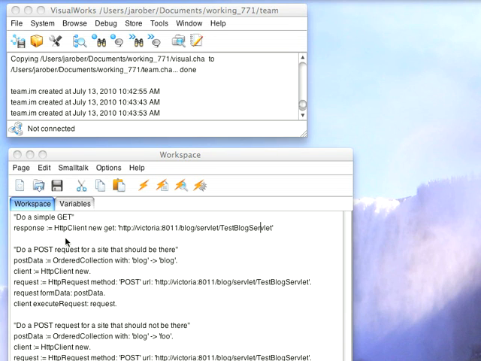And here I've set up a servlet on a test server I have in my house. So that's why I have this localhost URL. Victoria is just a server in my house, and I've got a test blog running on this port. So I'm hitting a blog servlet that should return to me all of the blogs that are defined.